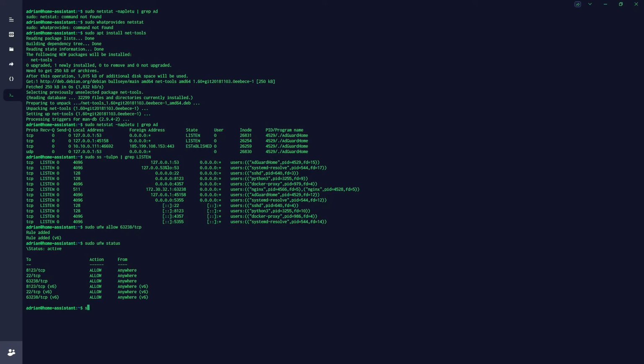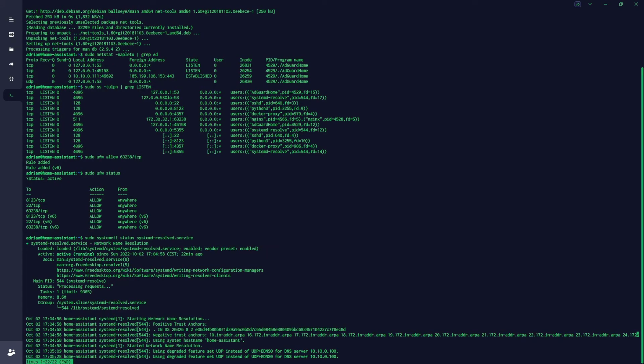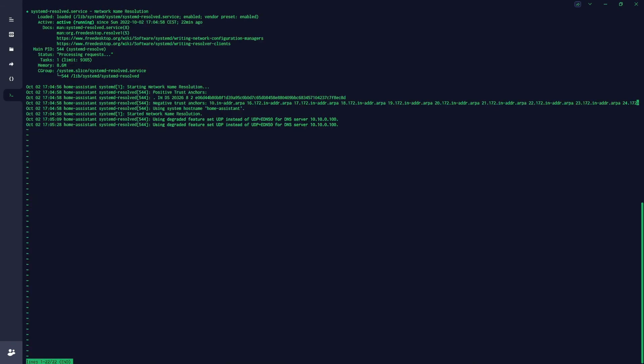I will try to do this. Sudo systemctl status resolver. So maybe this way. Again, I don't remember the names of all of these. systemd-resolved, pardon. I'm not using it very often. Sudo systemctl status systemd-resolved.service and avahi-daemon.